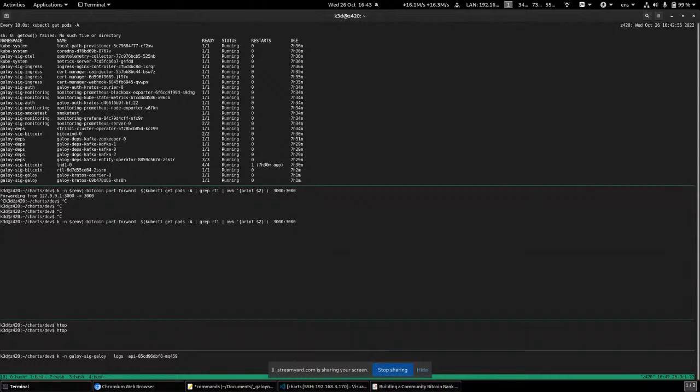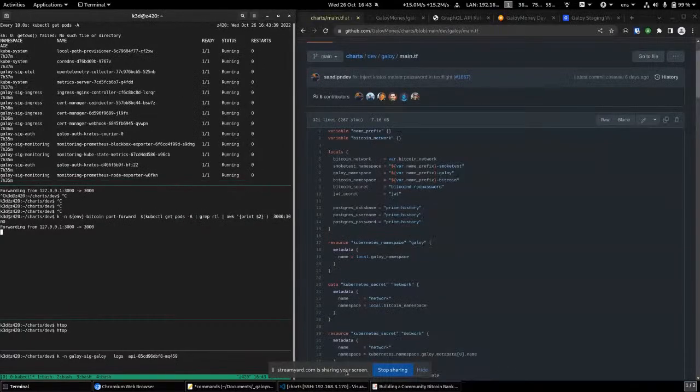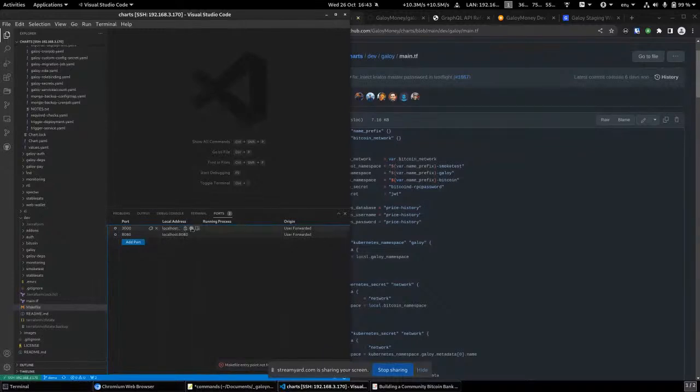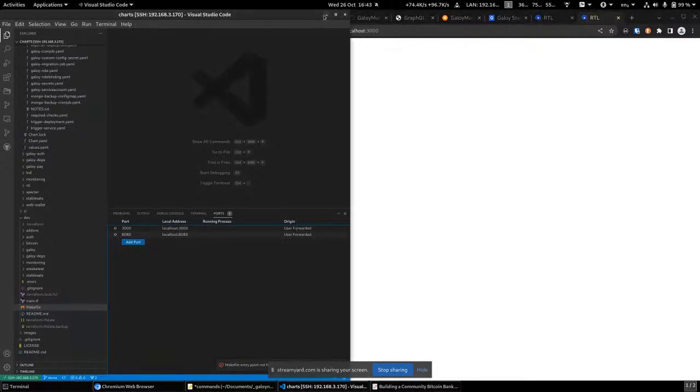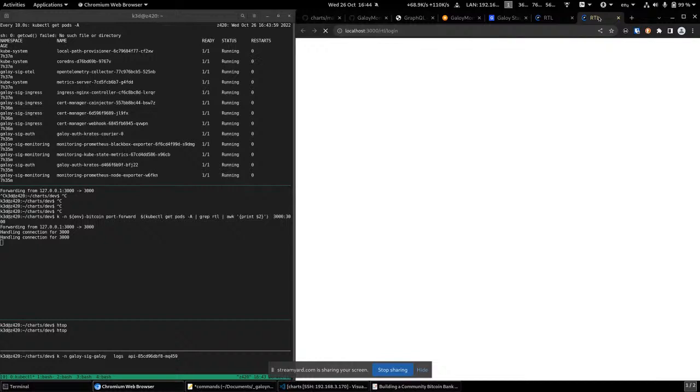What is more interesting is to try out here, for example, RTL. I have these commands. Typing them is a bit much, but I have them copy pasted. What it does is, from this Galoy SIG Bitcoin namespace, it port forwards for the RTL pod the port 3000 to a local 3000. And there's a bit of a trick to it because this is a remote machine. I need to do another port forwarding, which is also done just by VS Code. Very easy. And I go and open the browser. I should be able to log into RTL.